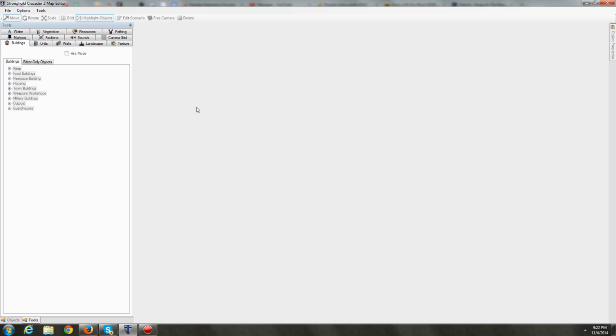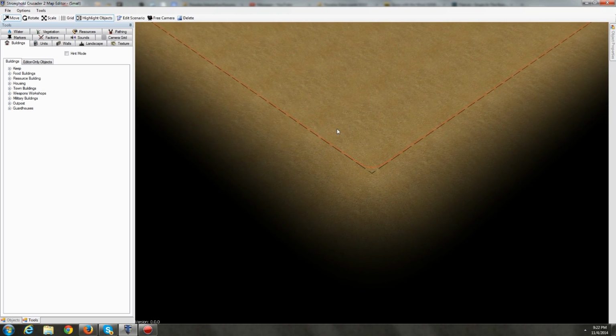Anyway, first of all we need to start with a new map. So I will go to File, New, and then I will choose the size of the map. You can go from tiny to extra large, and extra large is super large. I will go with a small one. Okay, let's click OK. Let's wait for the map editor to generate this.